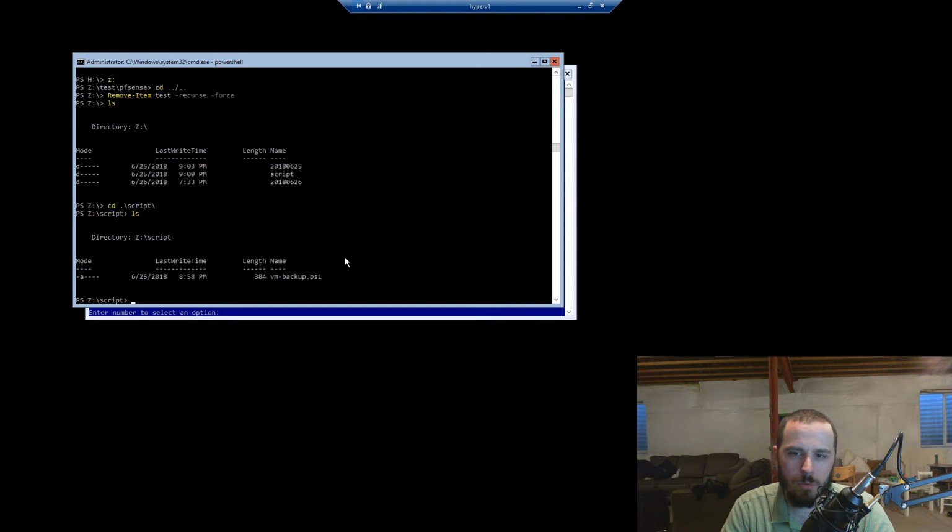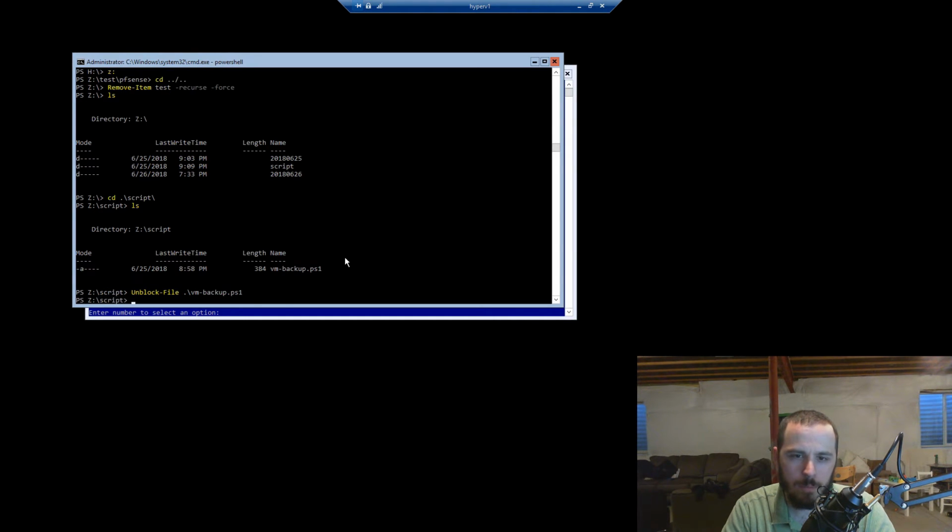Let's go to, what do we want to do here? We want to unblock the item. Unblock-File VM backup 1. All right. So now that file should be unblocked and we should be able to run without issues. We're not going to worry about testing it again. The last thing, of course, is to set it up so that it is a scheduled task.